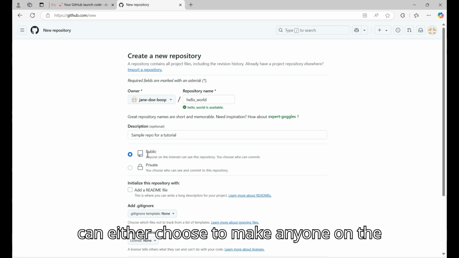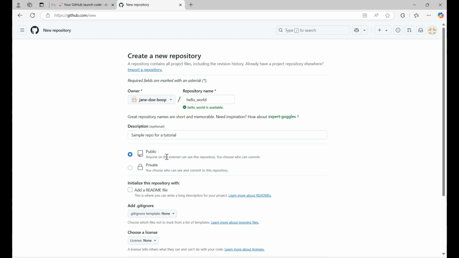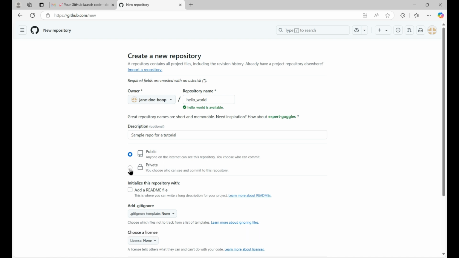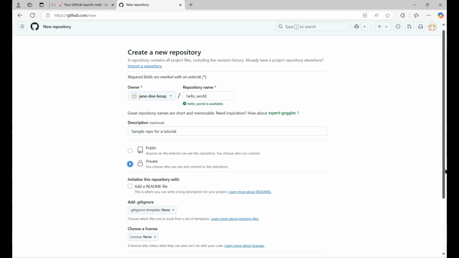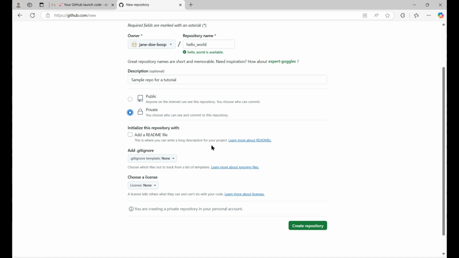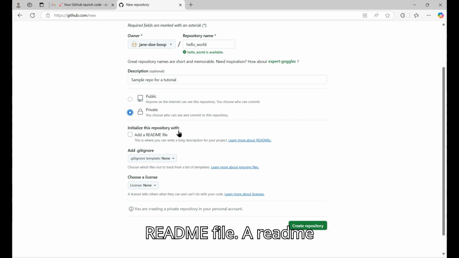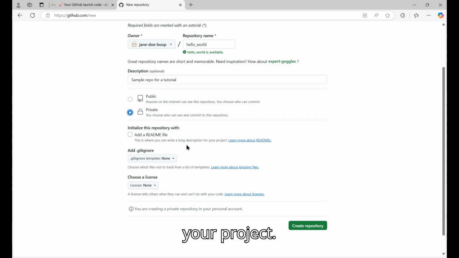You can either choose to make anyone on the internet view a repository or public, or make it only visible to you. We'll choose private for now. You can also start the repository with a README file. A README file, as we discussed before, is a way that you can write a long description for your project.